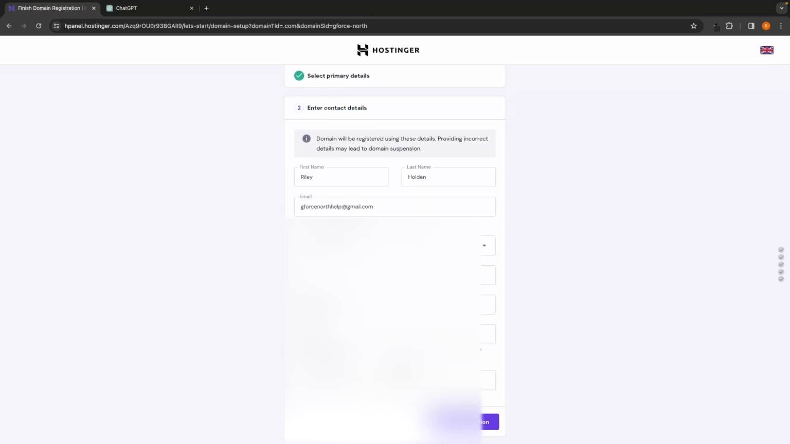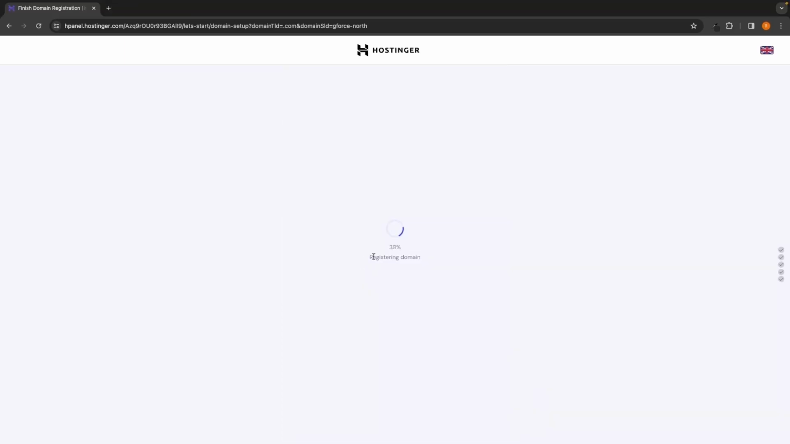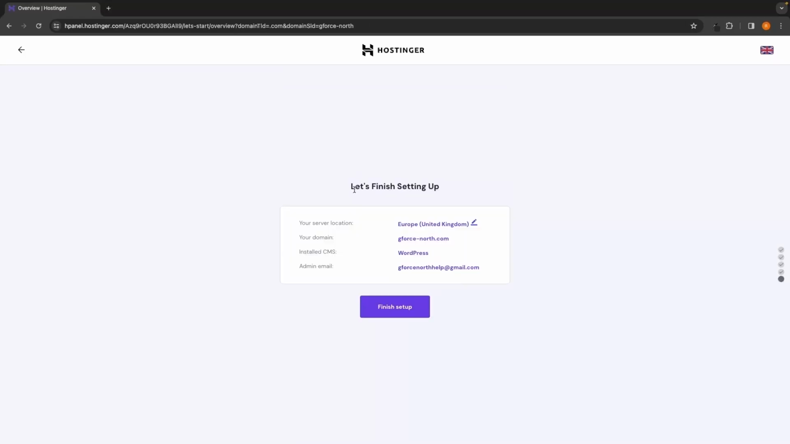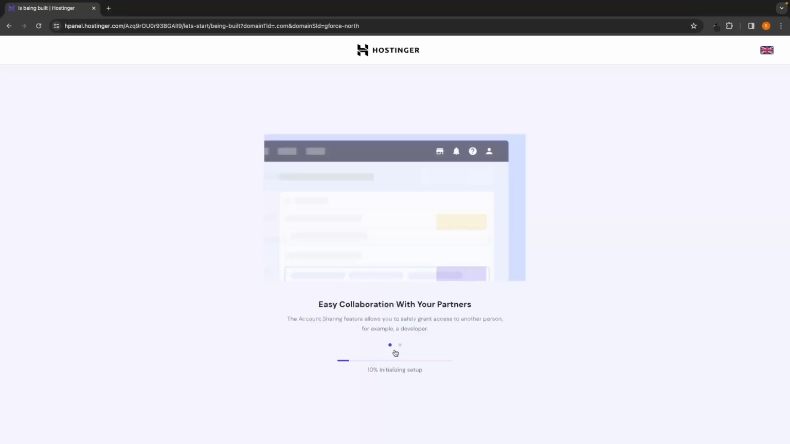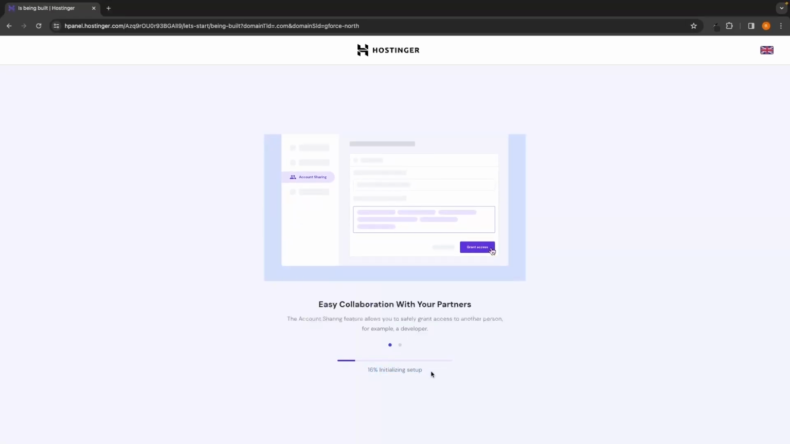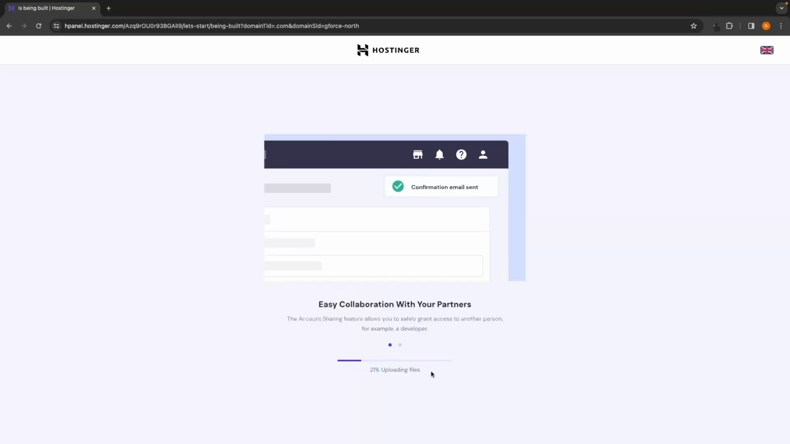Once this is entered, we can click on finish registration, and that is going to connect the domain to your website. And as you can see, this is now going to register that domain. We are going to get final confirmation right here with your domain. So just make sure this is correct and it has the .com domain, and then click on finish setup. It's then going to initialize setup. So once again, this may take a few seconds.